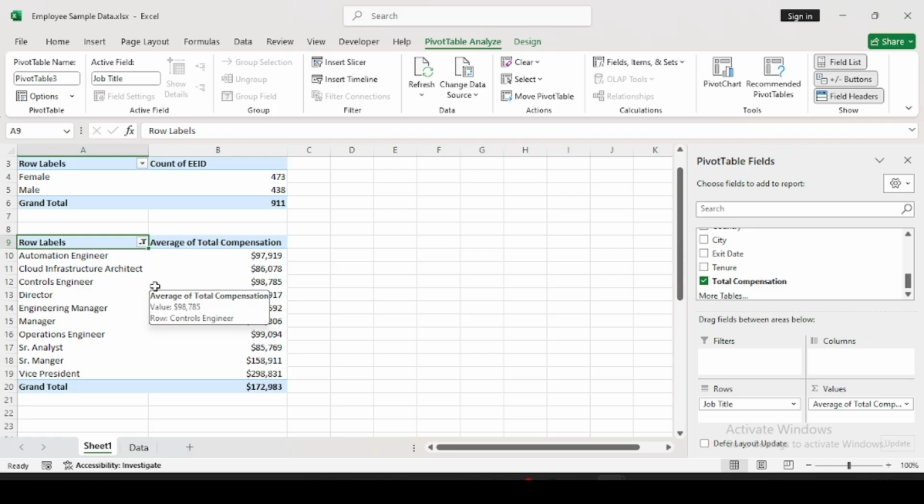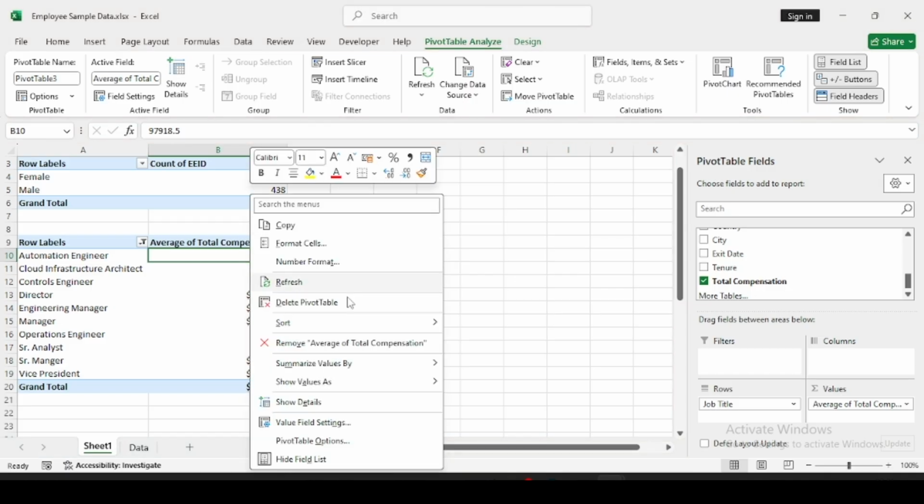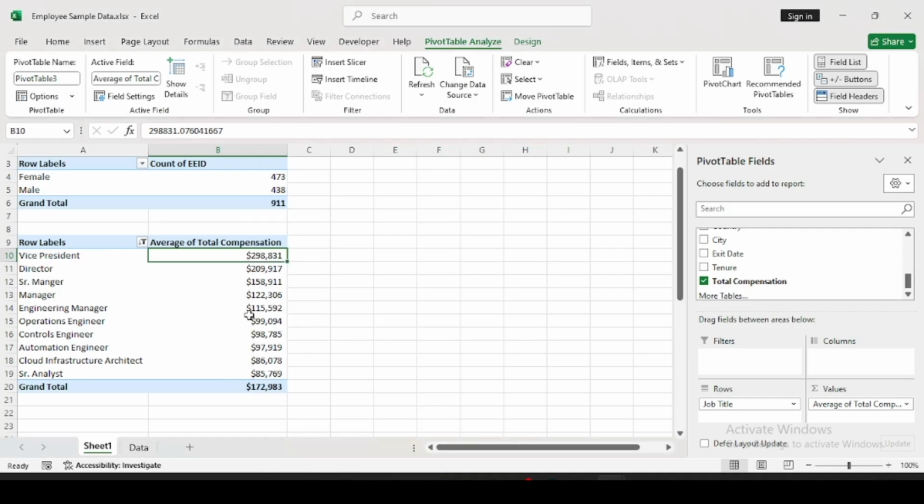Let's say that I want it to be from the highest average total compensation to the lowest. Click on one of the average compensation values, right click on it and you can see sort. So sort from largest to smallest and this will sort it out for us.